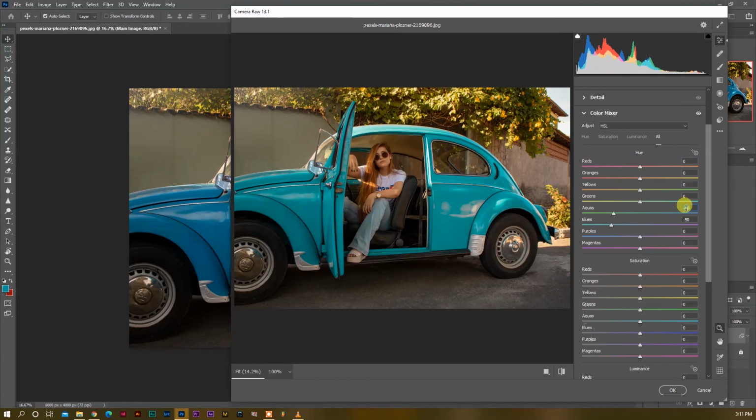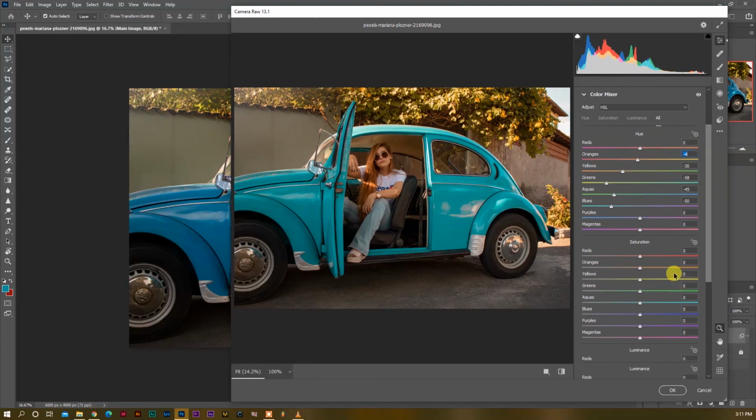Okay, so I'll put the aquas in -45. I'm gonna have the greens on to the yellow side, and then I'm gonna have the yellows feel a little bit orange-ish. All right, so oranges as well, I'm just gonna have that +2, actually plus -4. For the reds, I'm not gonna play with those, I'll leave them right there. And then I'm gonna bump up the oranges a little bit to create that dramatic effect.